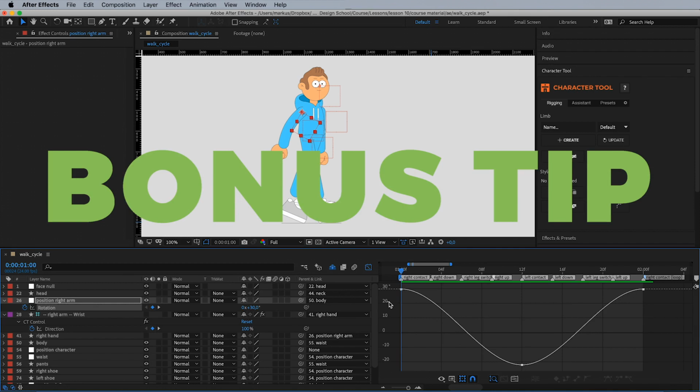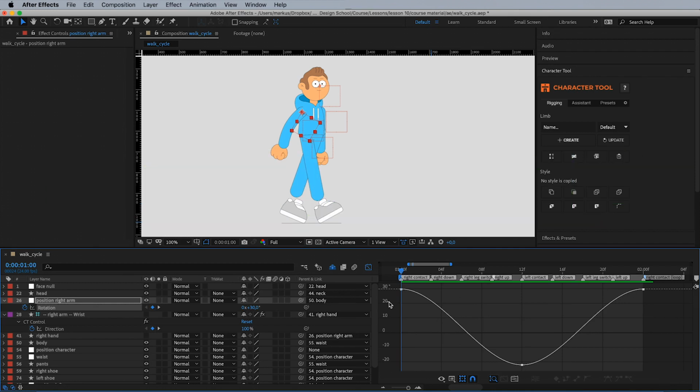Something extra, something special. I do so much for you guys. The values in the start and end of a loop need to be exactly the same. So make sure to select them both before adjusting them.